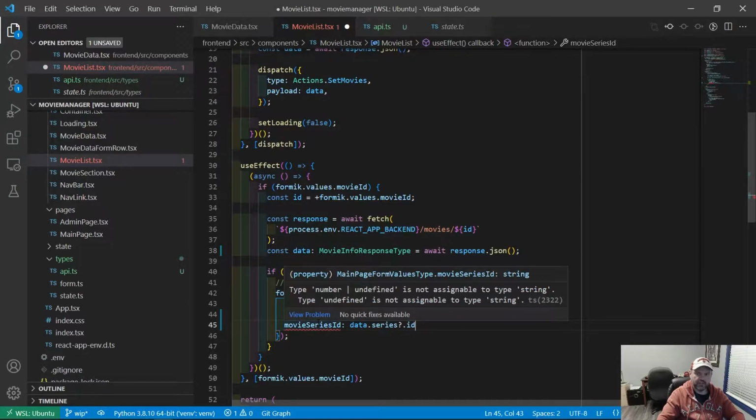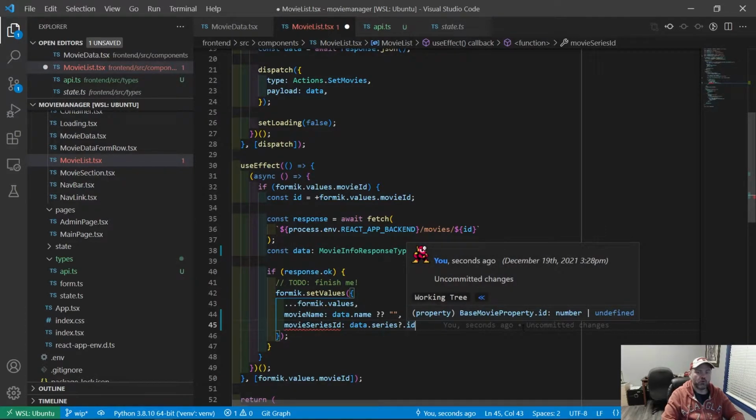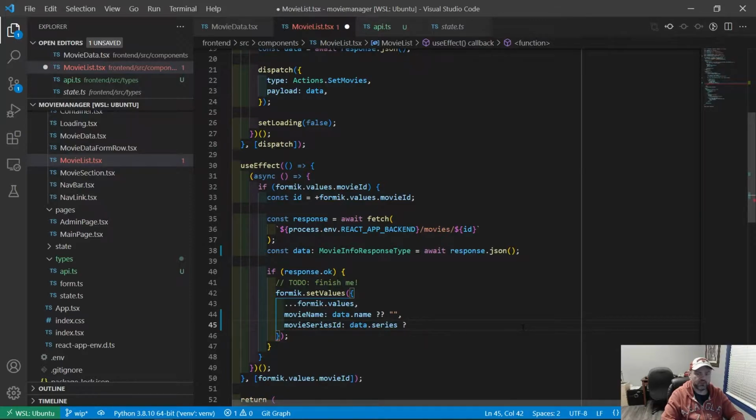Okay, and this is going to tell me that number or undefined is not assignable to type string, and type undefined is not assignable to type string either. So we're going to get a number back from this, but we need to cast it to a string. And we need to make sure we actually have a data series. So we'll do it like this. If we have data.series, we'll say this should be data.series.id. Otherwise, it's going to be blank. And that's still not going to work because we can't cast that to a string, but I believe we can do toString, and that should work.